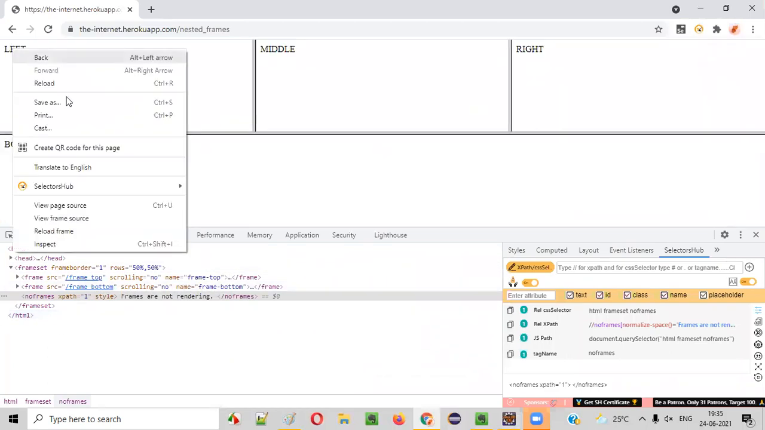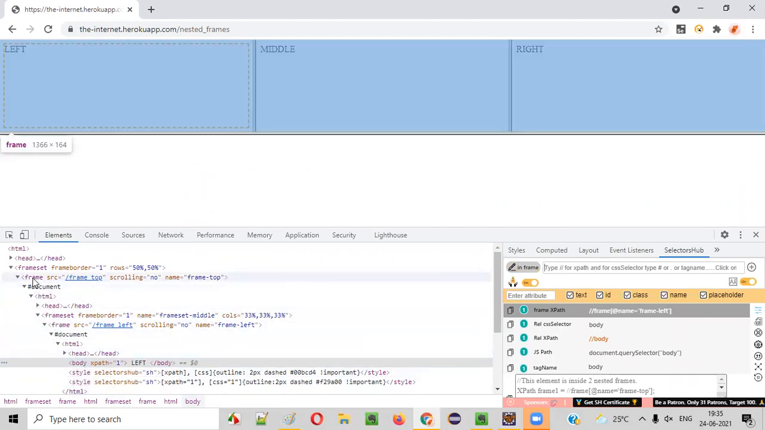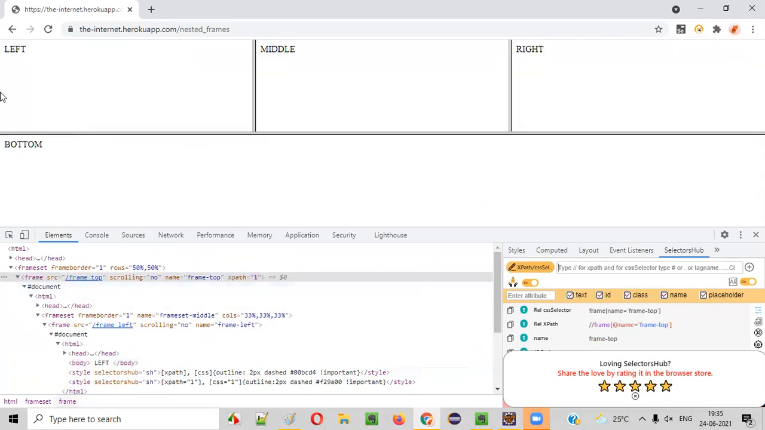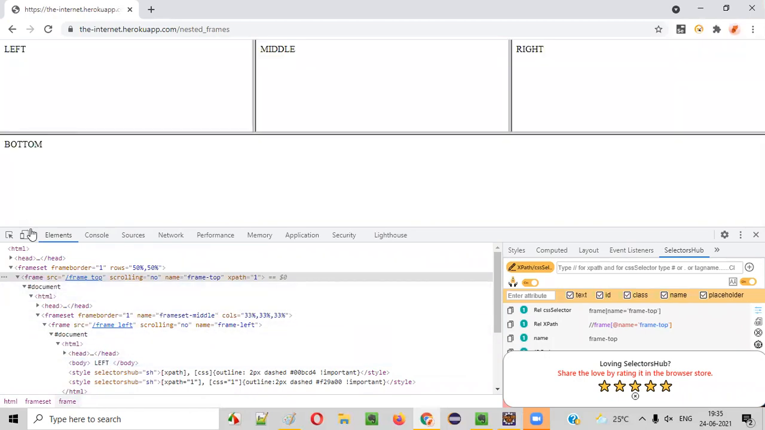Again, inspect this left option. This is the left option. It is inside a frame, and just go to the top, guys. Again, you see there is another frame. This frame is inside this frame, guys. So in order to get this left text, which is there inside this frame, I have to first switch to the parent frame. After switching to the parent frame, then only I can go to the child frame. That's why the no such frame exception is coming when you try to directly switch to this child frame.